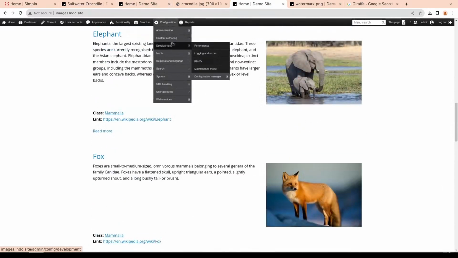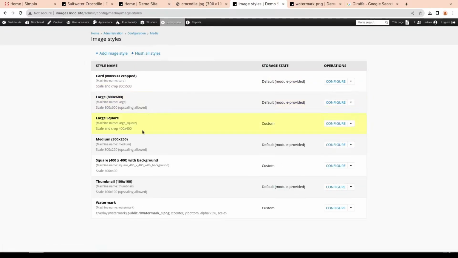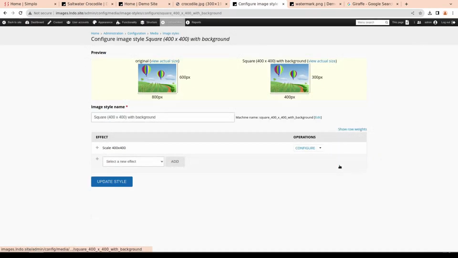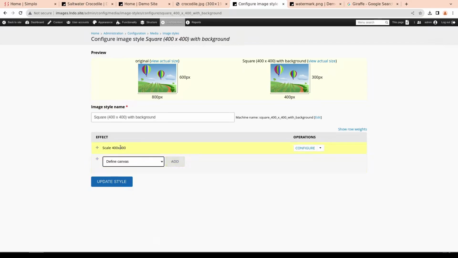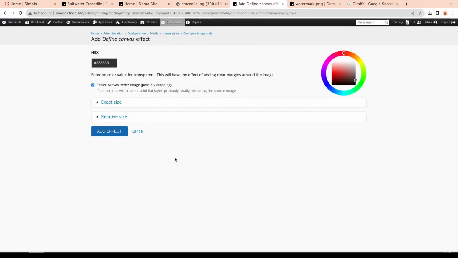I want consistency. I want every one of these images to take up the same amount of space. So let's go back to the image style, and we're going to edit our square with background. I did a little bit of testing offline, and I thought we might want underlay background. This would be if we wanted to do an image in the background. But what we want to do is define the canvas, and we're going to do this after we've scaled the image.